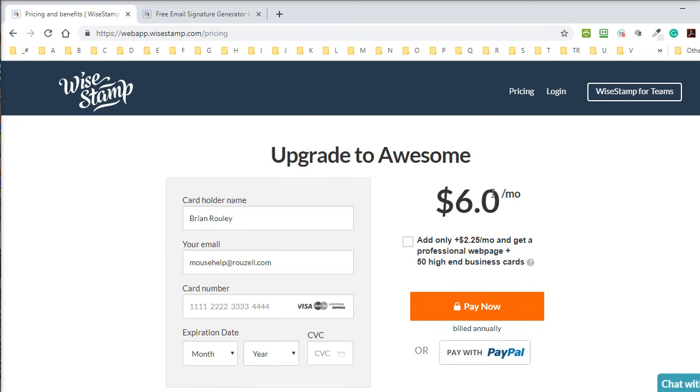So for $6 a month, you get a basic signature without all the other frills. If you don't need the website, the web page they create for you, and some other stuff they throw in for the $100 a year, then you can get it for $6 a month. Billed annually, so you don't pay by the month, you pay $72 for a year.